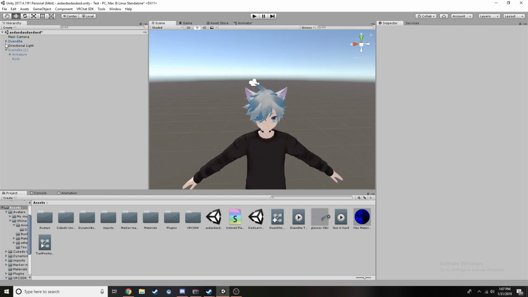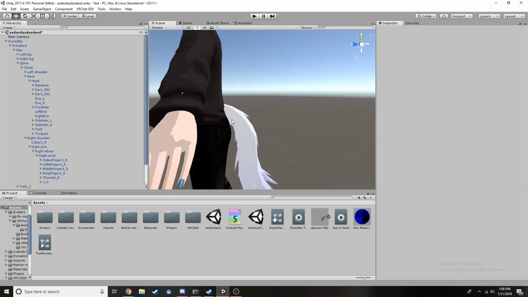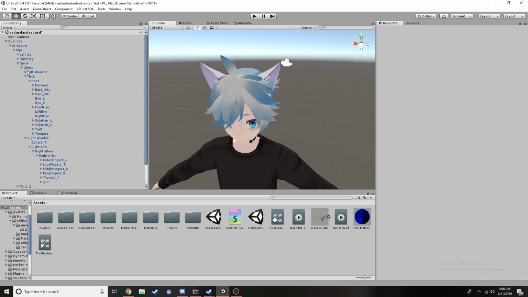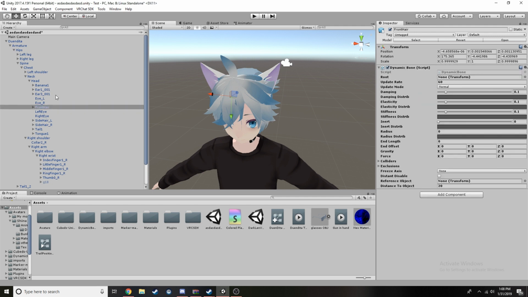Alright, so now we're going to set up dynamic bones in the hair. So you're going to go under your avatar and navigate all the way down to the head. That's usually where the hair is going to be. There's also some dynamic bones in the tail you can set up. It's going to be the same way I'm setting them up for the hair here. You're going to find something called front hair right here. Add component. You're going to do dynamic bone. And then you're going to drag the bone that you set that under to root.